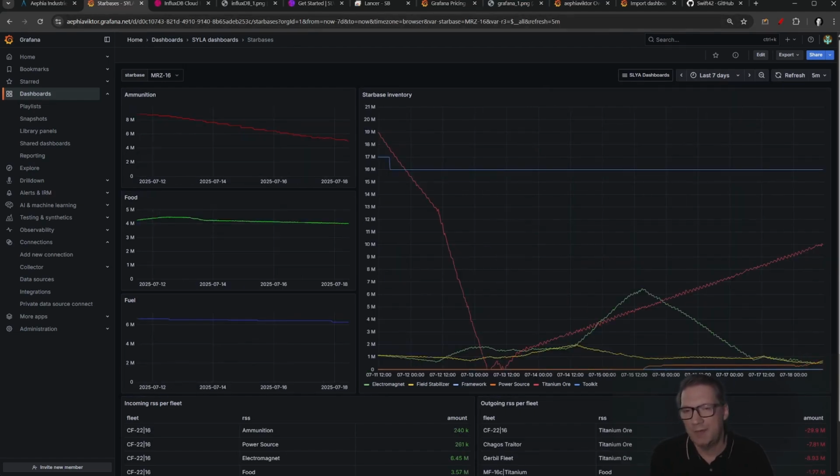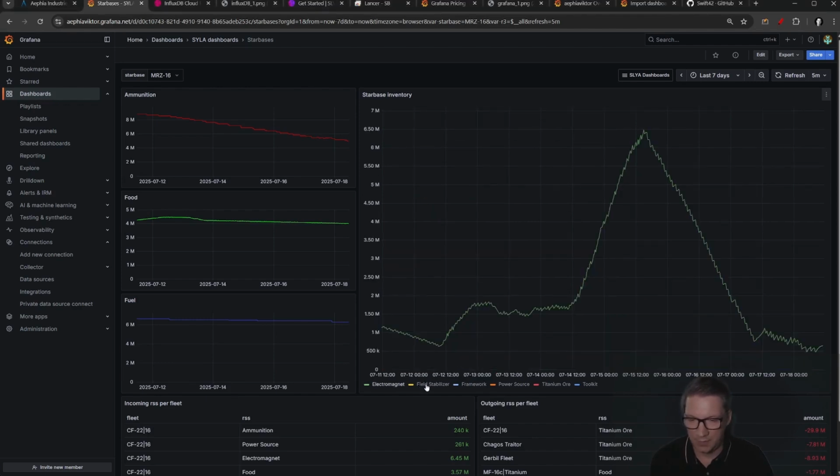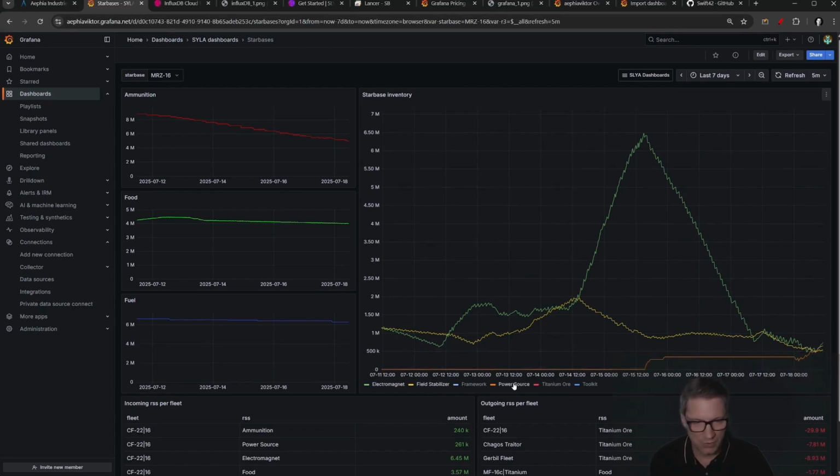On those Starbases, I want to make sure that my crafters don't run out of upgrading components. Right now I'm using electromagnets and field stabilizers. They are both running pretty low, but on stockpile, still manageable. I think I'm also doing power sources right now. So those three, and of course, you can see times when I really used a lot of cargo fleets to bring some assets over there.